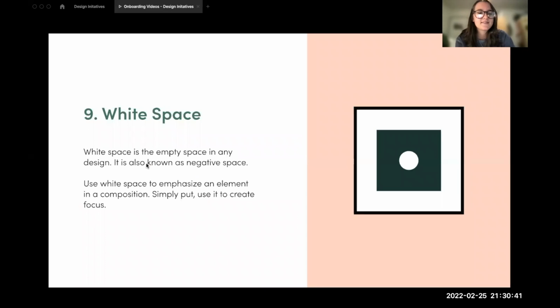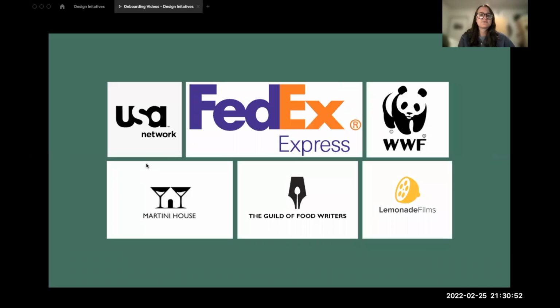Moving on to white space. White space is the empty space in any design. It's also known as negative space, and you can use white space to emphasize an element in a composition. Simply put, it's used to create focus. And white space is pretty popularly used in logo design. There's some pretty creative ways that you can do it. For example, the arrow in the FedEx logo, the spoon and the pen tip of the Yellow Pages, the Food Writers make for some pretty creative uses of that particular space.